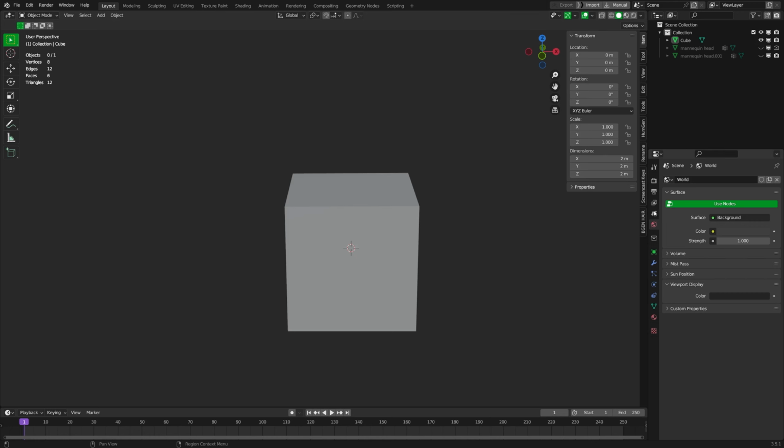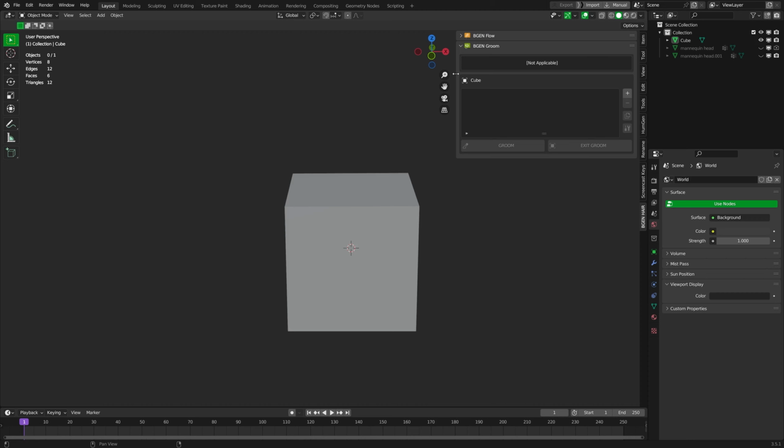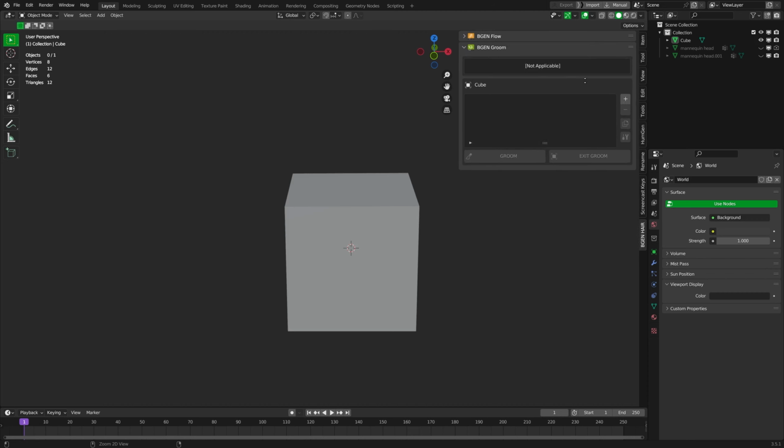So you find it in the same place in the N panel. Just press N, go to BGEN Hair. It's going to be on top of BGEN Flow, so you can just collapse BGEN Flow for now. Expand it, increase or reduce as you please.